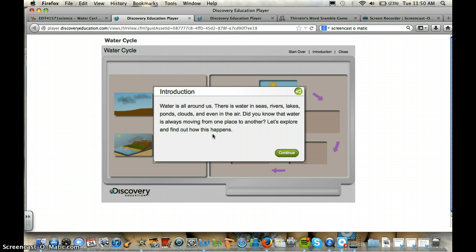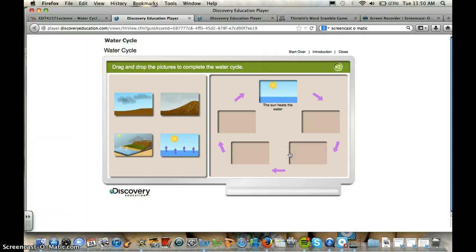So we are very knowledgeable of this, right, boys and girls? We're going to be able to complete our own water cycle on this website. Once you finish reading this, you're going to press continue. And now we're going to read the directions right on top. The directions are in this green area right here.